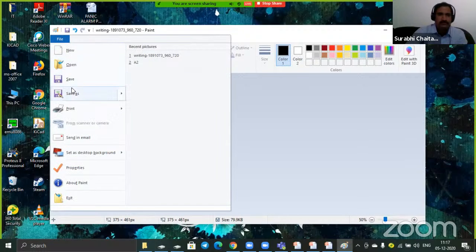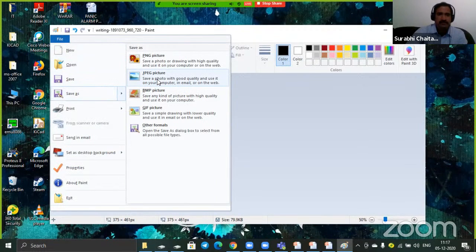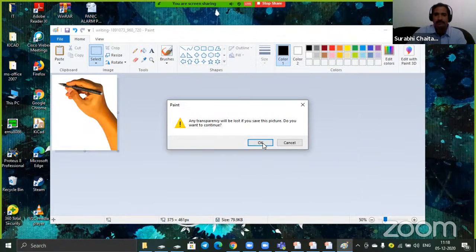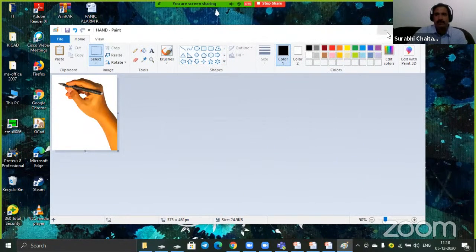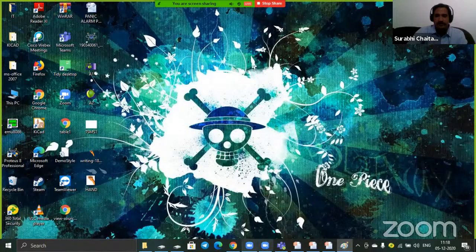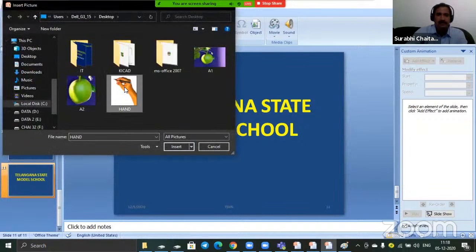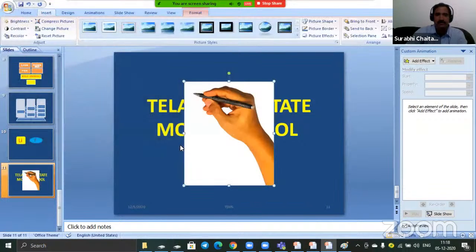Now, save as option. Under JPG file, we are saving. Now I will save under the name hand on my desktop itself. Hand. Now I am taking my own slide. Now Telangana State Model School. Here I want to insert a picture. On the desktop, hand is there for me. I converted that HTML file. Now I got the hand here.